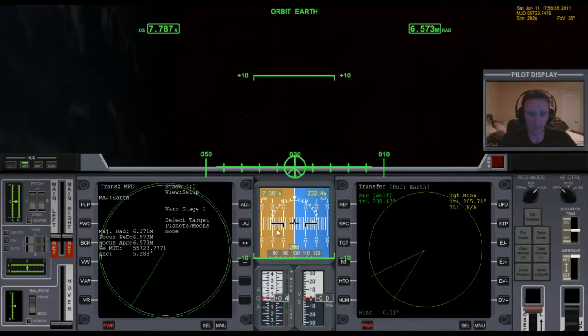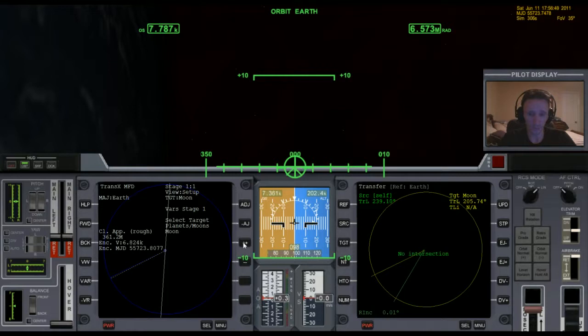Now, to put in the moon as the target, there's no TGT button like you have here, but instead we press either plus plus or minus minus until we have it on the moon. And you can go either way, minus minus or plus plus. And that's how you target the moon. So now we've got Transfer MFD set up so that it's targeting the moon, and we have TransX set up so that it's targeting the moon. So these are now in an equivalent state.